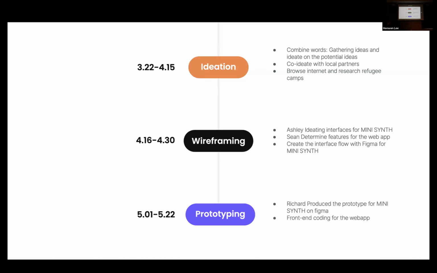Next, we went through the ideation process, in which we gathered ideas and thought about potential solutions. We also co-created with the local partners and shared ideas, to make sure our project is working to satisfy both needs.